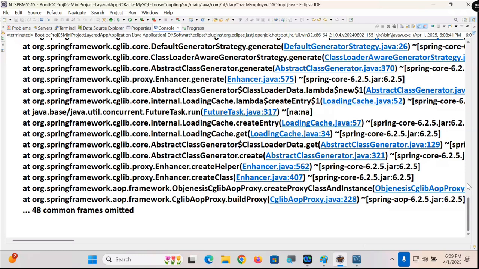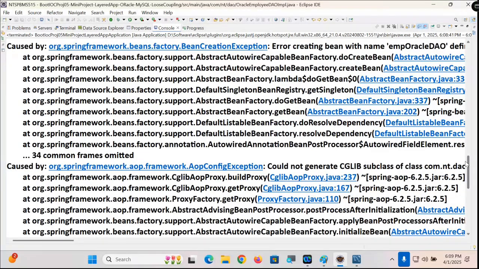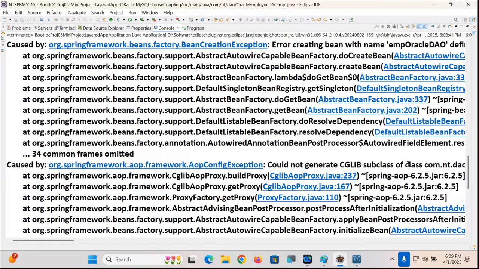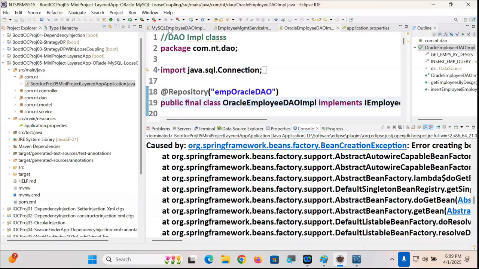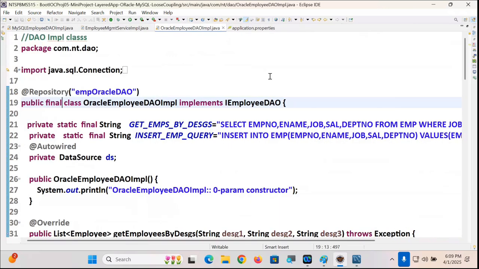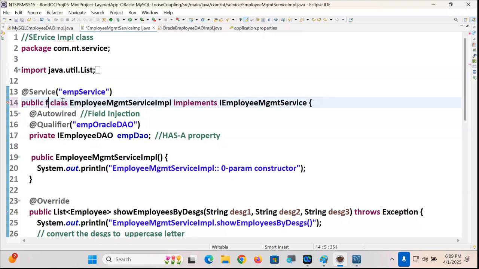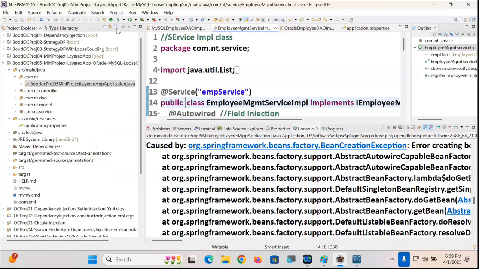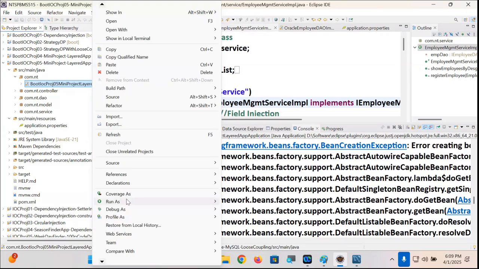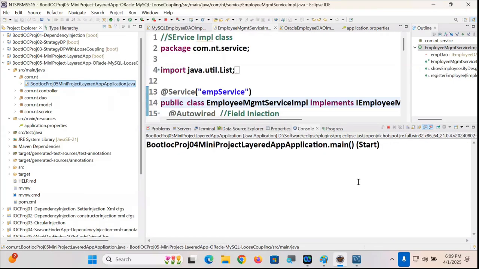We got an exception over here: could not generate subclass. Why? It is internally trying to generate a subclass for the DAO class. Remove final here. I remove final for the service class. Now run the same application, run as Java application.